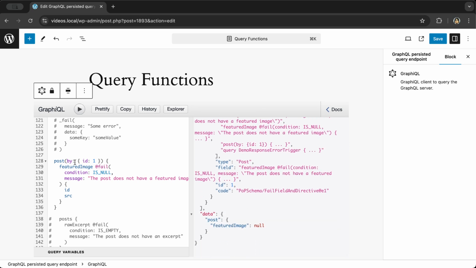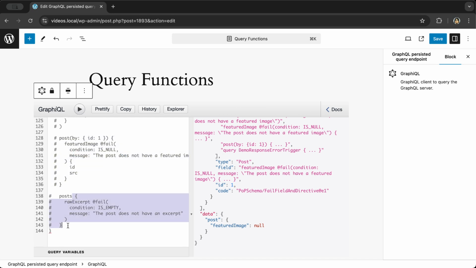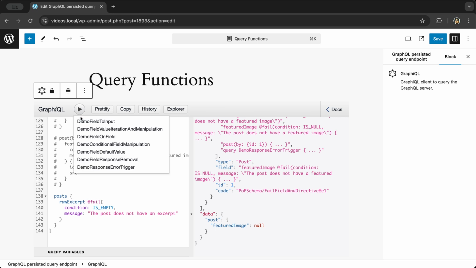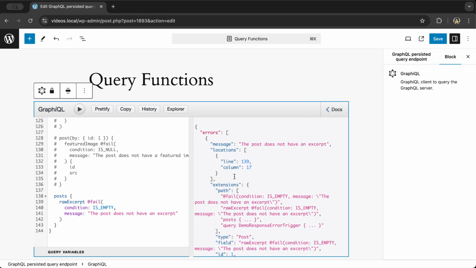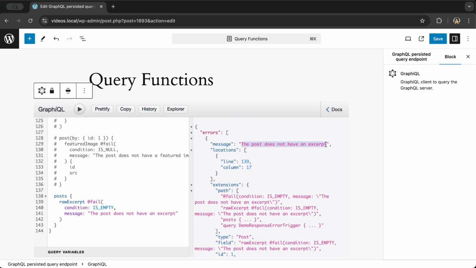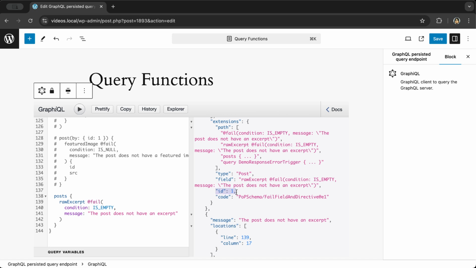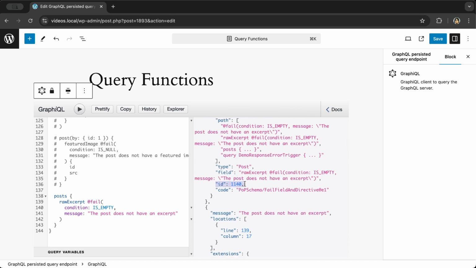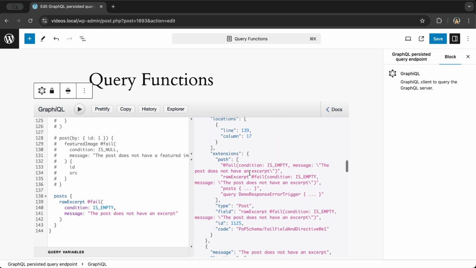And then we can also raise this error when the value is empty, not just null, but actually empty. In this case, for instance, the raw excerpt will be an empty string, and we can say that if the raw excerpt is empty, in that case, just trigger the error. So in this case, I'm iterating through a series of many posts, and all of them will give me the error. It says the post does not have an excerpt, and it attaches the ID of the post, and then it says the same, the post does not have an excerpt, and it attaches the ID of the post, and so on and so forth. So it gives me the error for all of the different posts.